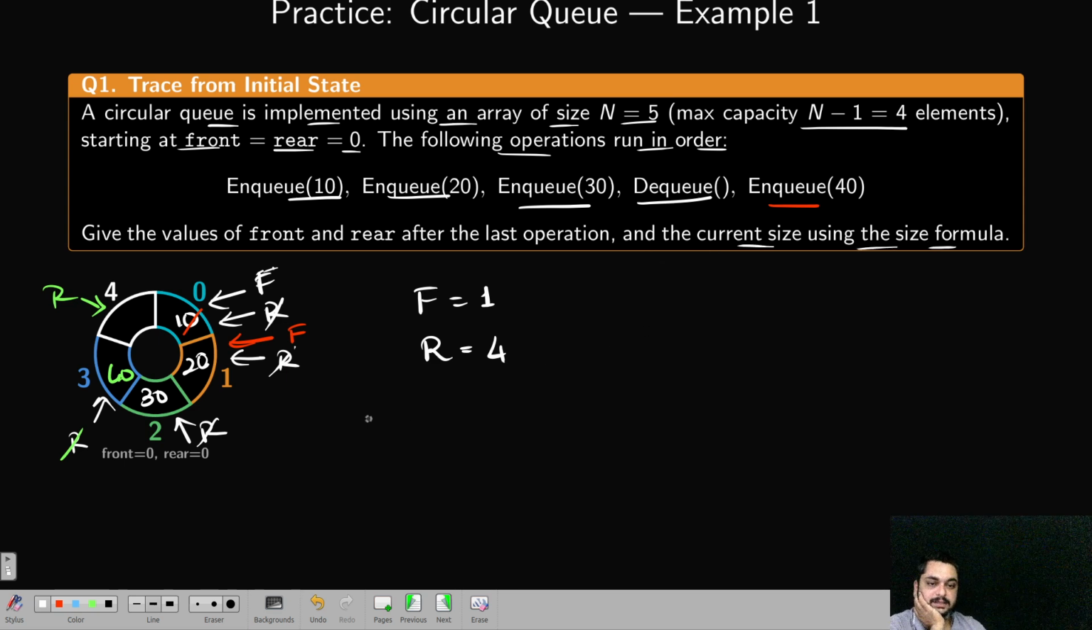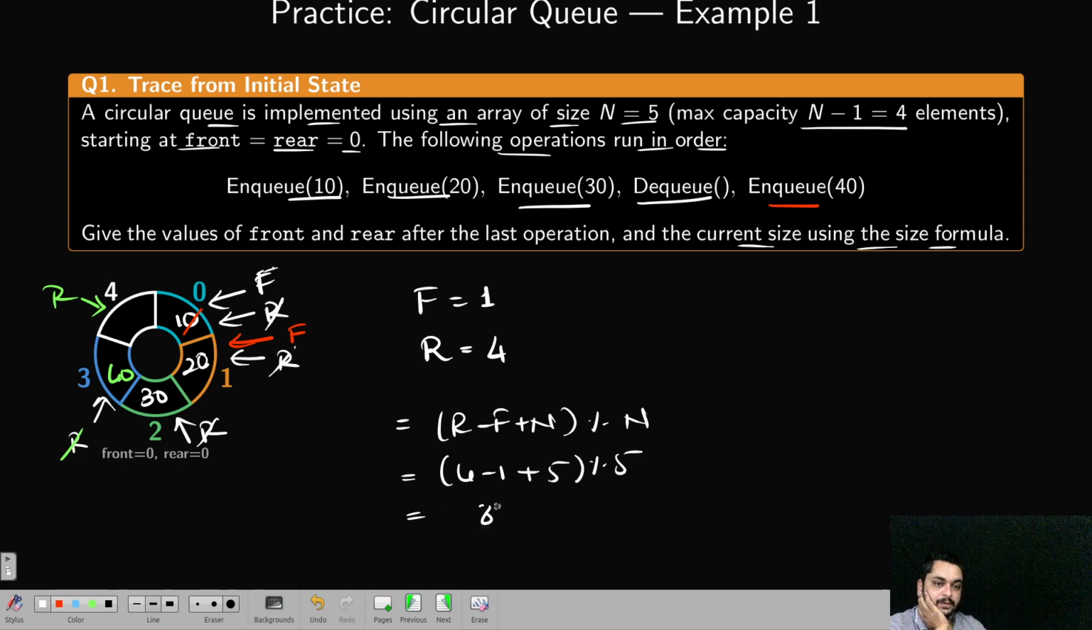So current size is given as (R minus F plus N) mod N. N is 5 here. Currently rear pointer is at 4, minus 1, plus N which is 5, mod 5. Okay, so 8 mod 5 is equal to 3. So 3 elements are there. So observe here, 1, 2 and 3 elements are in the queue at this point.